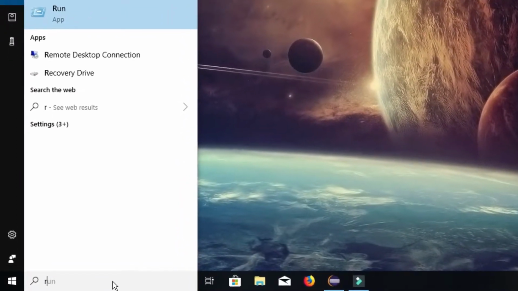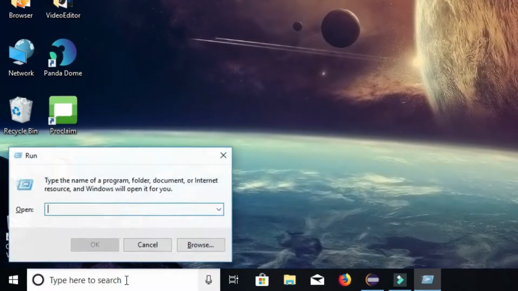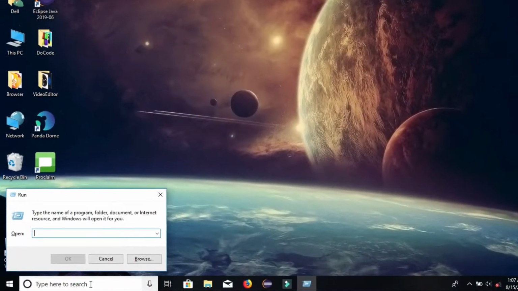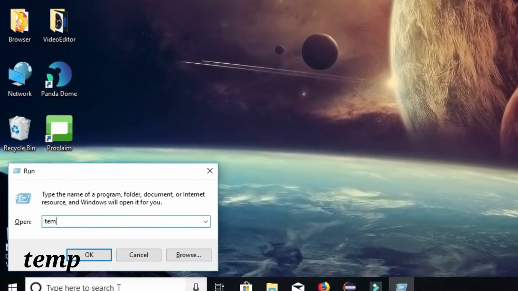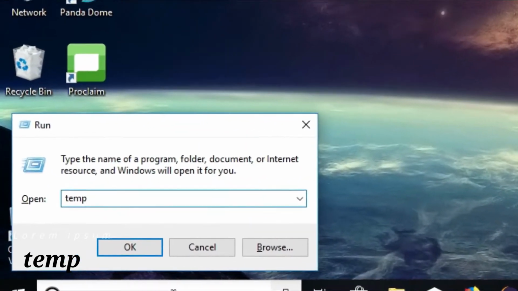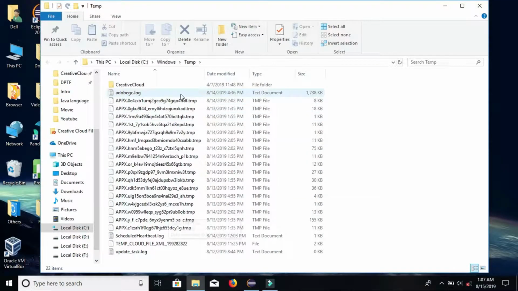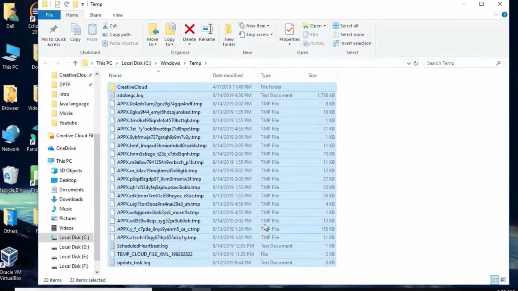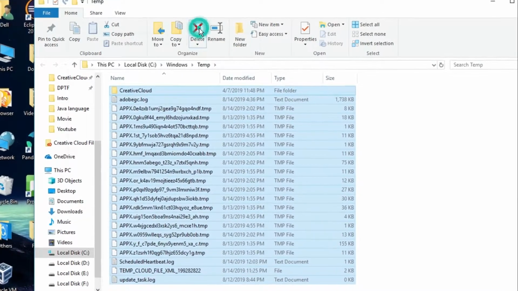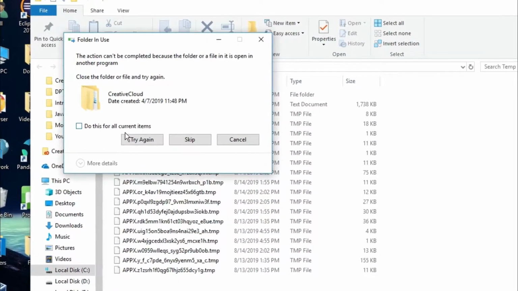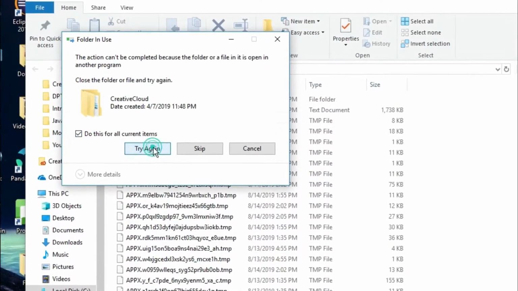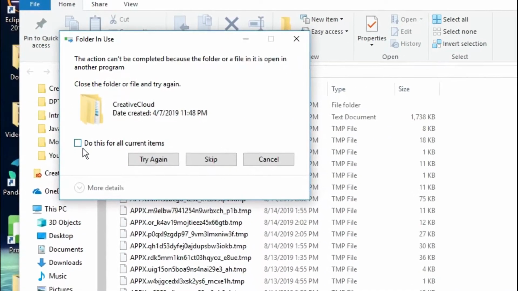First, right-click on the start menu, select Run, and type there "temp" and click OK. Now we can see a new window. Those are all unnecessary files which we don't need. Just select all of them and click on delete. Don't worry, this will not delete any necessary files.